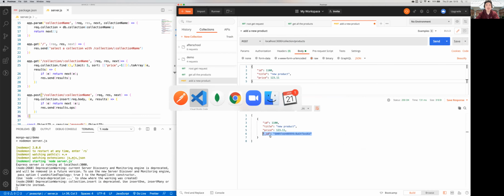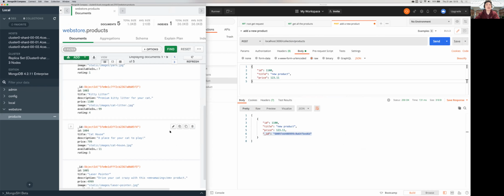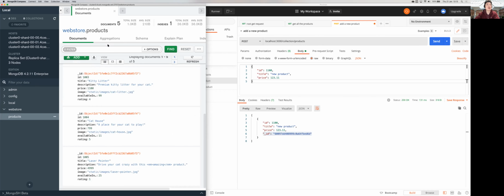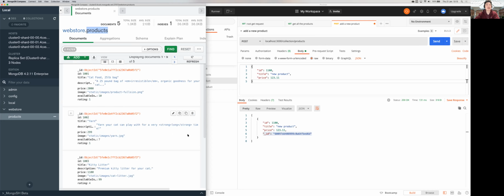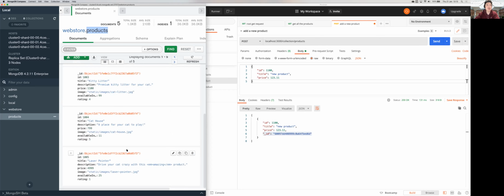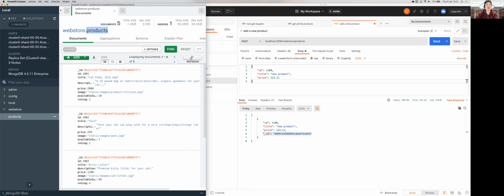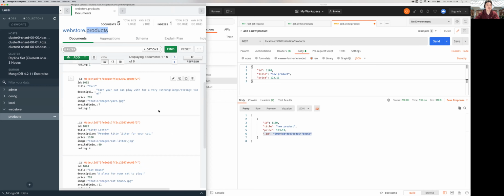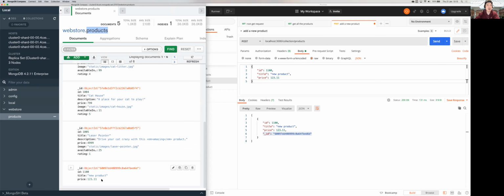So if we now switch to Compass, this is our products collection. Currently it shows 5 products, and if I refresh, it should show 6 products now, and we have this last product here. So exactly what we wanted: the ID, the name, and the price.